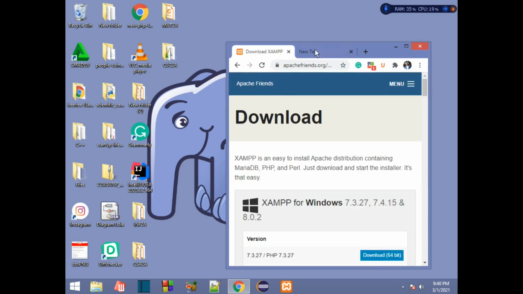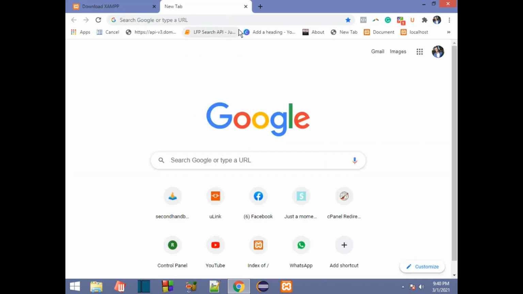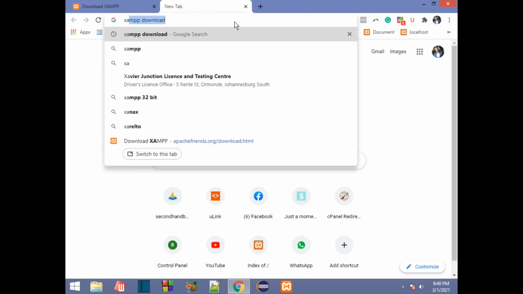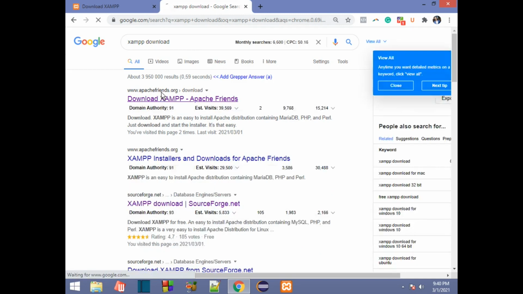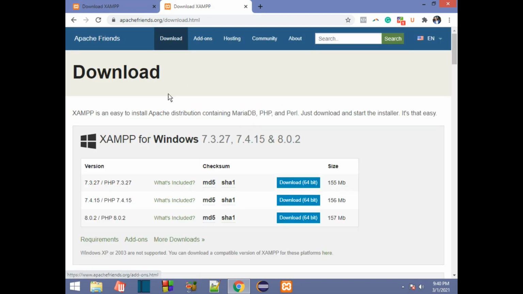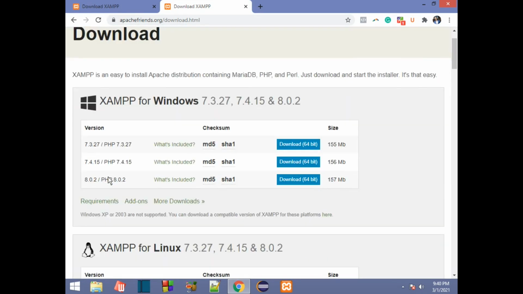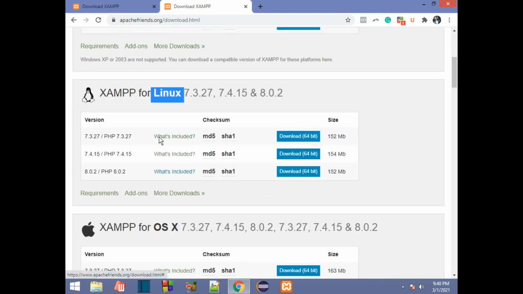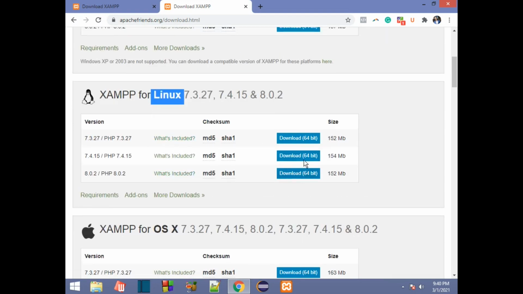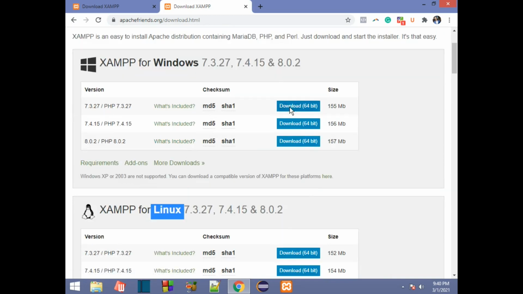The first one is XAMPP. So you just go to Google and say XAMPP. Yeah, you can say XAMPP download, it's okay, or just XAMPP, and then pick a link where you can download this. All right, when you are here, just look for your operating system. If you are using Windows, just look for Windows. If you are using Linux, just go under Linux and download the XAMPP file that you want.